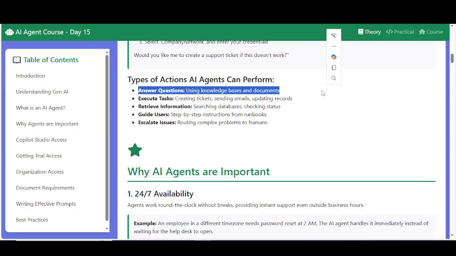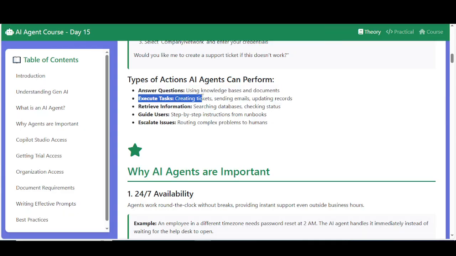It can answer the queries based on the knowledge base you have uploaded on it. It can execute tasks based on the information you have given or the configuration you have done on your AI agent. It can perform tasks, it can create tickets, it can send emails, it can update records, everything. Retrieving information, searching database and checking status. It can retrieve the information from anywhere.